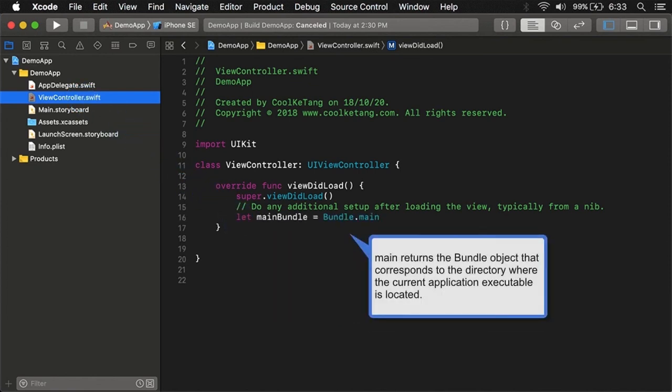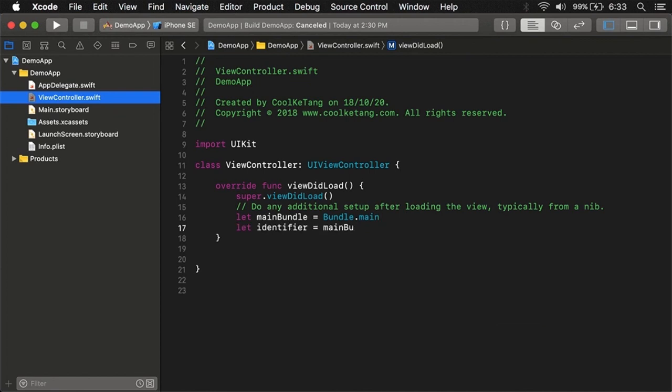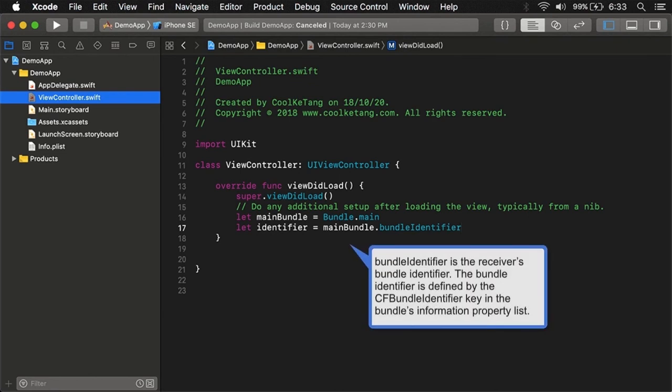Main returns the bundle object that corresponds to the directory where the current application executable is located. Bundle identifier is the receiver's bundle identifier. The bundle identifier is defined by the CFBundleIdentifier key in the bundle's information property list.